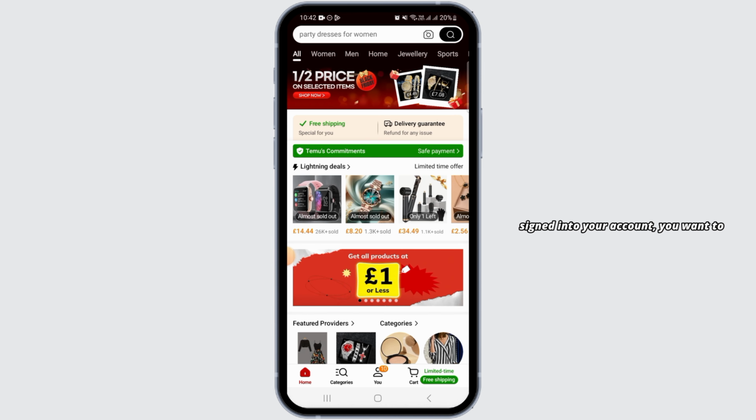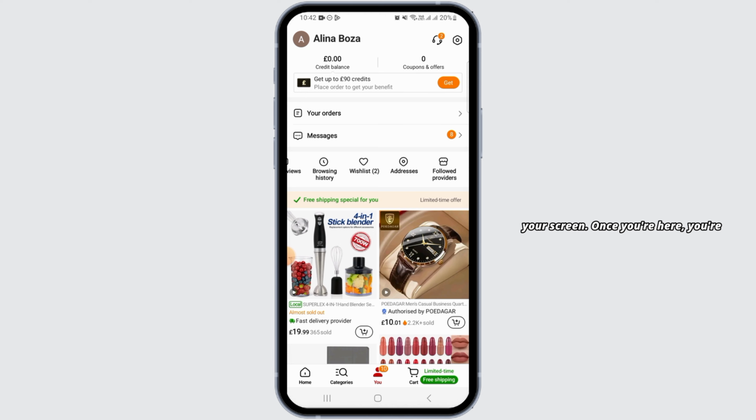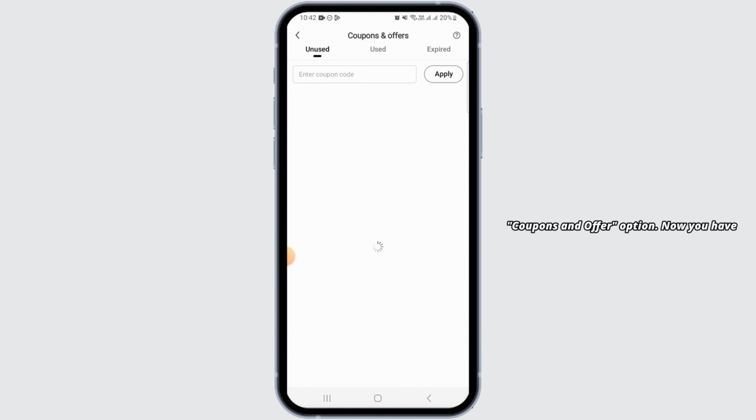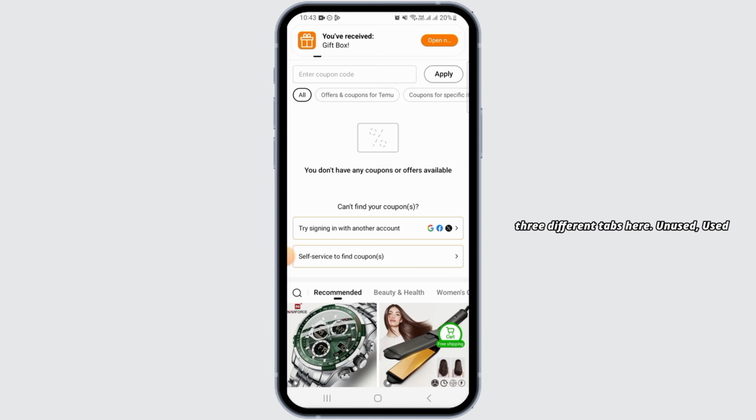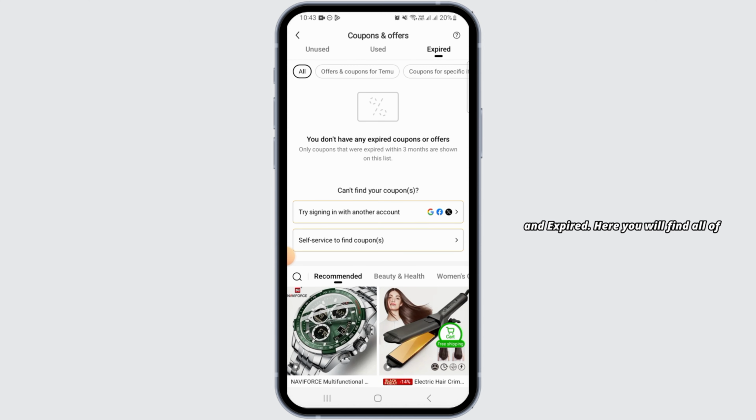After you have been signed into your account, you want to tap on the U option at the bottom of your screen. Once you're here, you're going to find different options. Tap on Coupons and Offer option. Now you have three different tabs here: unused, used, and expired. Here you will find all of your coupons and offers.